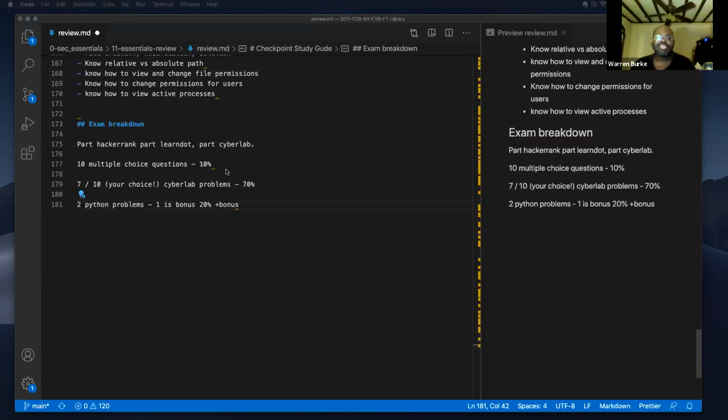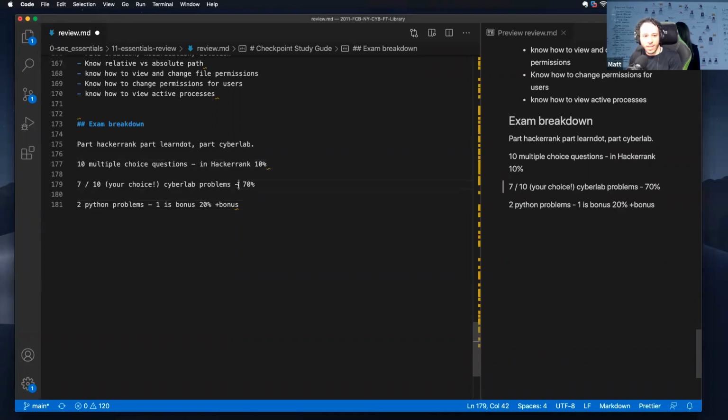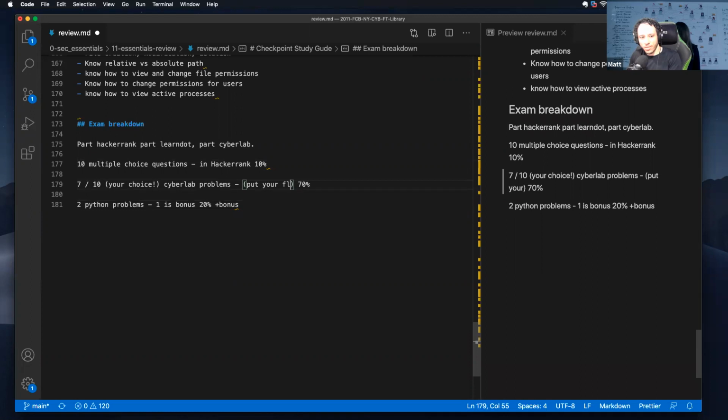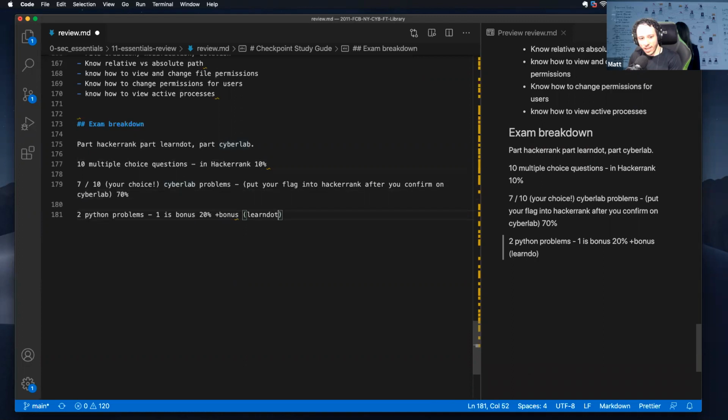Okay, so the multiple choice questions are going to be in HackerRank. Good question. Multiple choice questions in HackerRank. CyberLab problems. Put your flag into HackerRank after you confirm on CyberLab. Like once it says, yay, confirm, solved, then you know that flag is good, put it in. And then the Python problems, these will be in Learn, to run code like you have been.